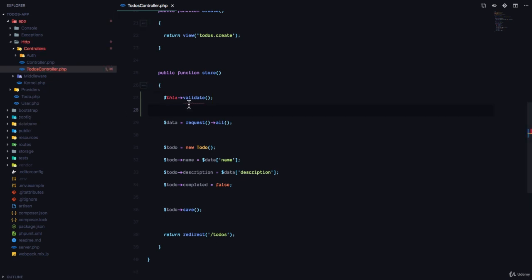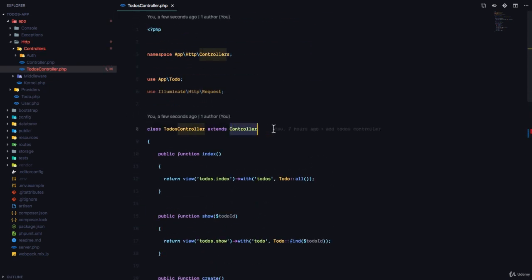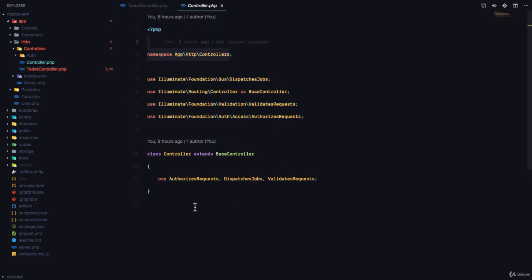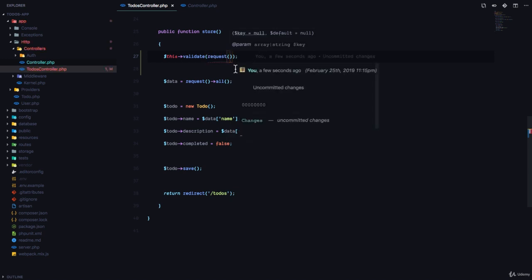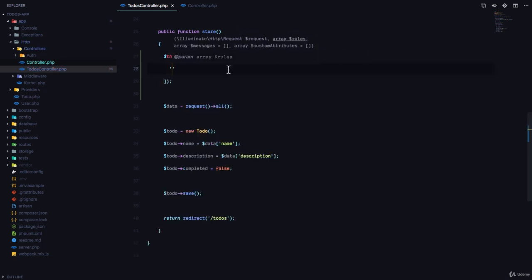If you want to know where the validate function is coming from, it's coming from the controller that we extend, this controller right here. This controller uses a couple of traits, and one of those traits is validate request, and this trait contains the validate function we are using. The validate function takes in an instance of the request that we are trying to validate, so we can just call the request function here, and then an array of validation rules.